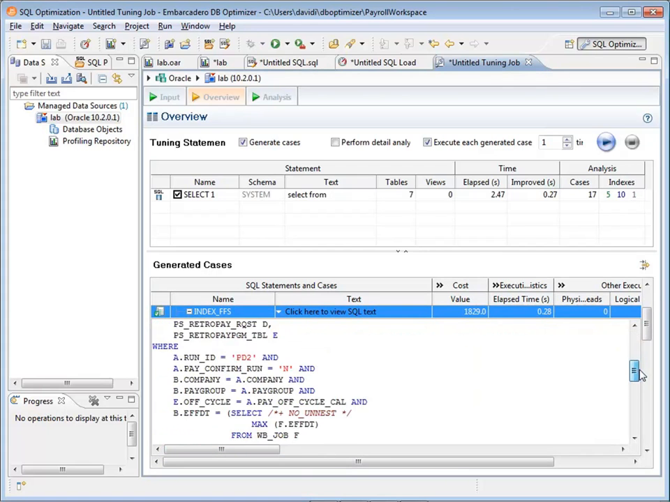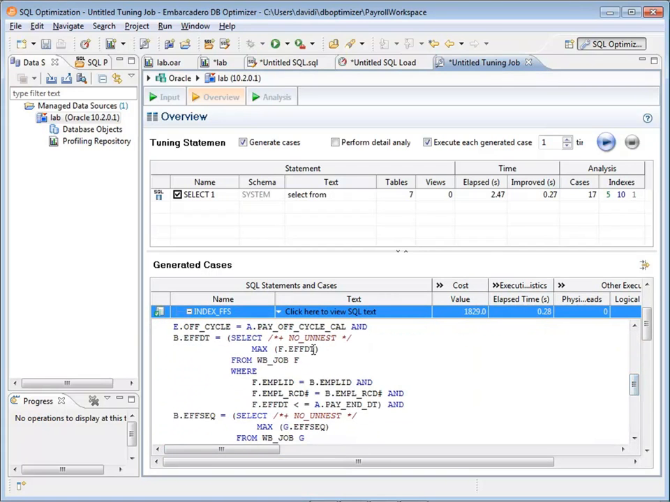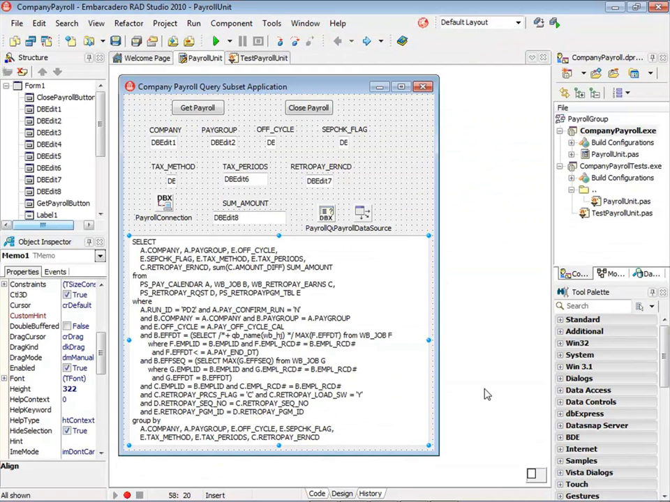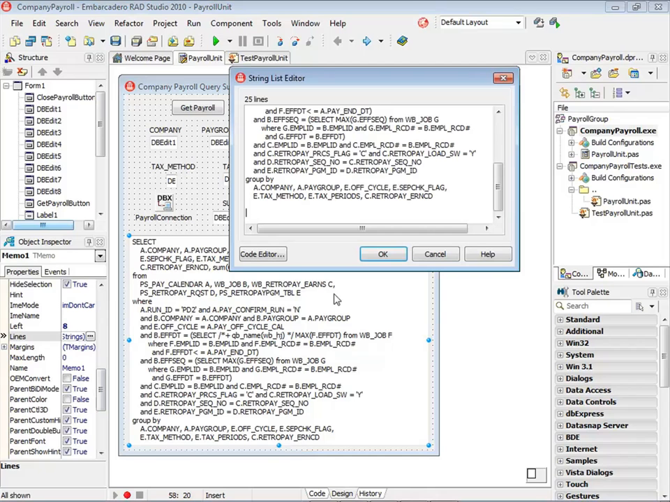This one is using some indexes. It's unnesting the nested select statements. Now I can go back into RAD Studio, take that tuned SQL statement, paste it into my application, and make sure that it still works correctly.